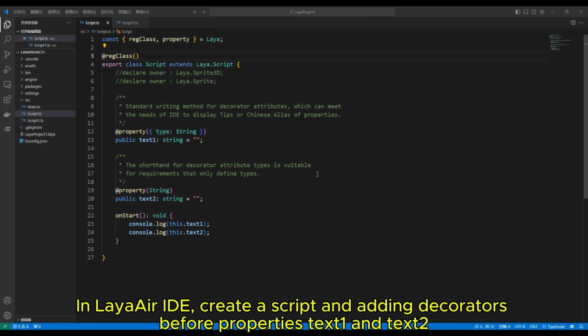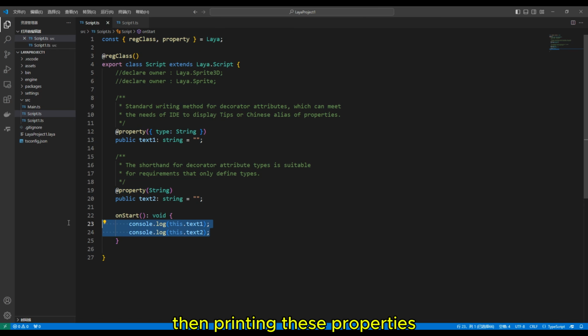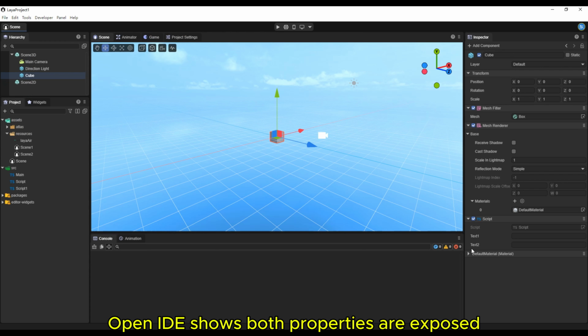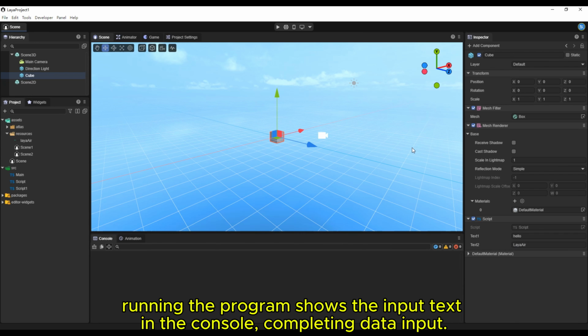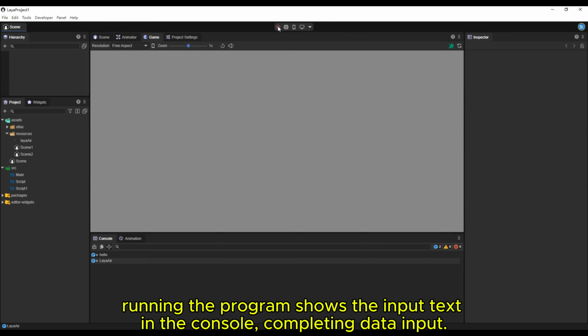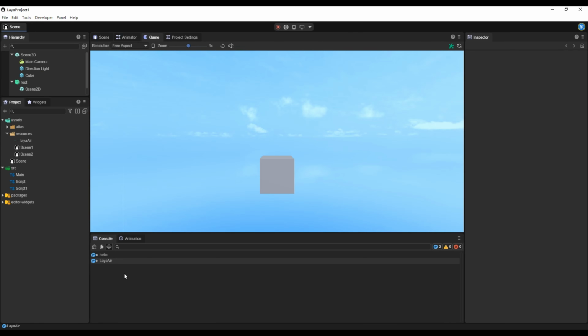In LayaAir IDE, create a script, adding decorators before properties text1 and text2, then print these properties. Opening the IDE shows both properties are exposed. After entering some text, running the program shows the input text in the console, completing data input.